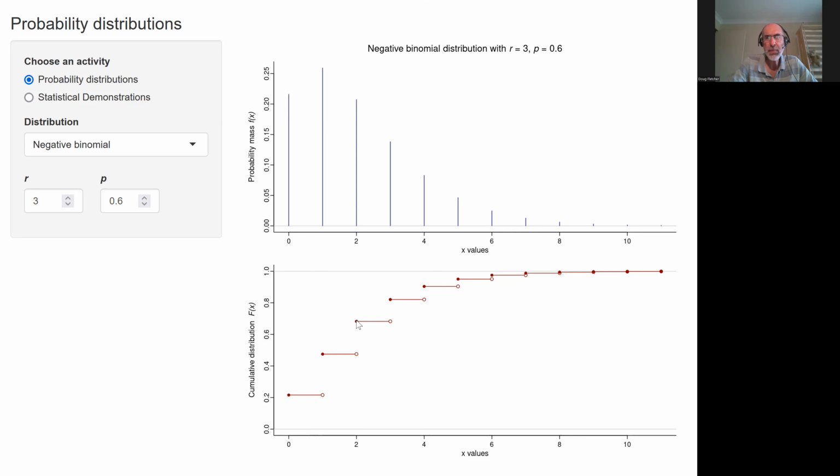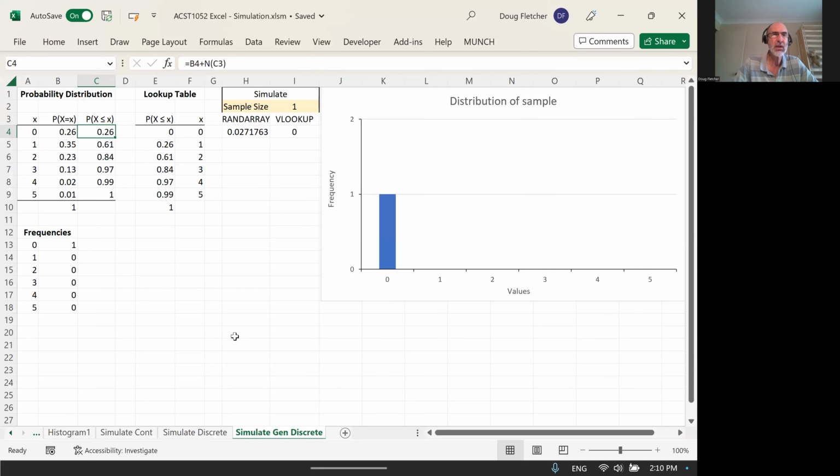Okay, so this depends very closely on the cumulative distribution function. Now let's go back and see how we can get Excel to help us here. So what we're going to do is say, if we find our random value is less than 0.26, we want to return 0. And if it's more than 0.26 but less than, say, 0.61, we want it to return 1, and so on.